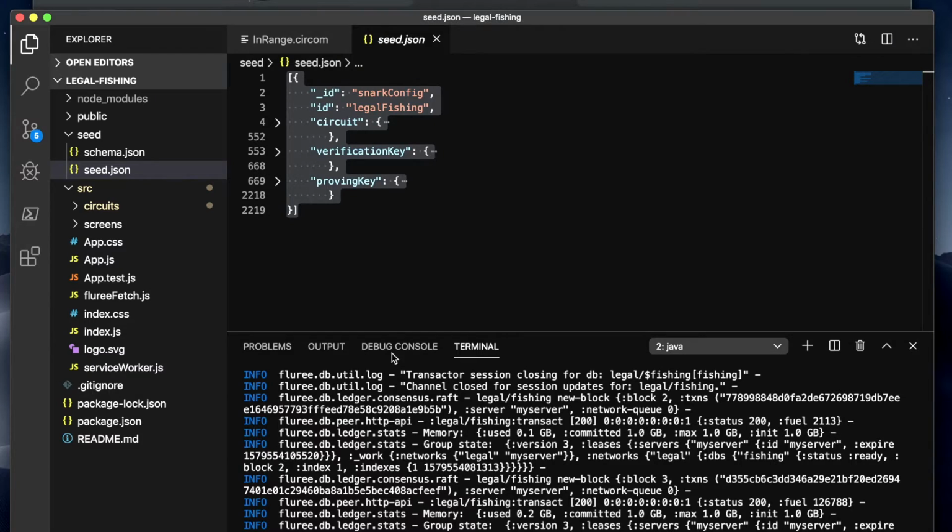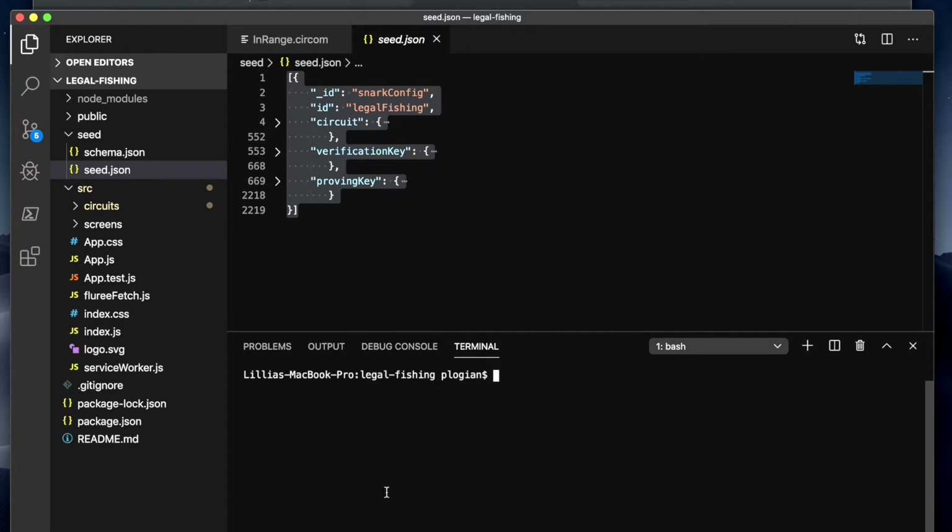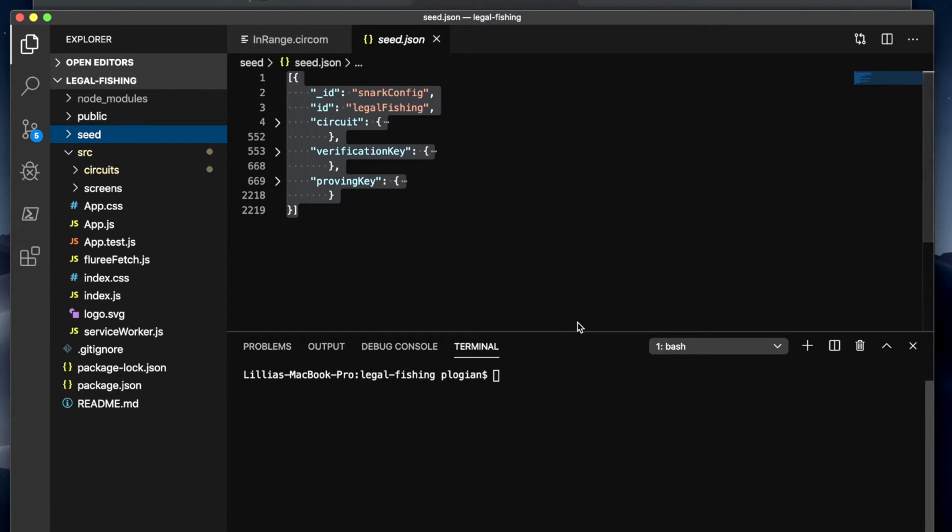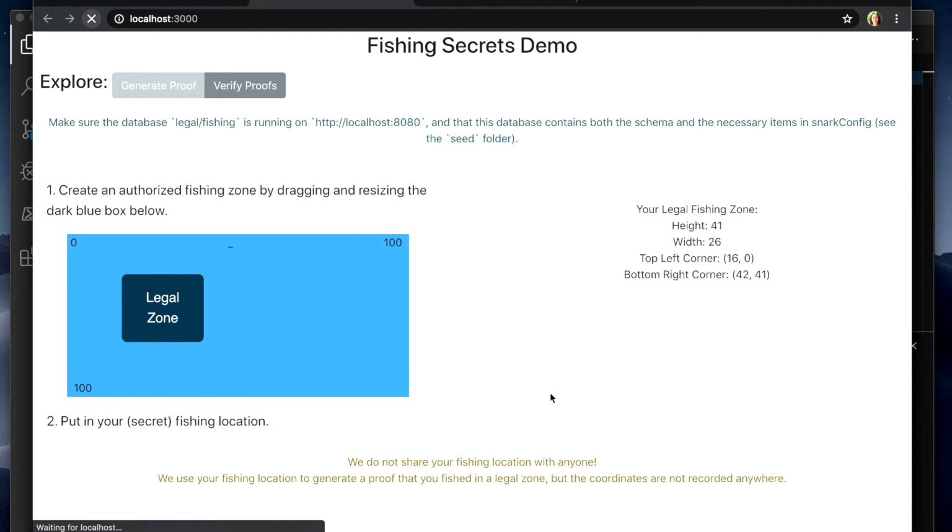All right, and now we can start up our React app. So I need to be in my legal phishing directory. I need to make sure, again, I've npm installed all of my dependencies, and now I can just do npm start, and this will start up my React app, and we can get this all connected. So it's loading, and here we go. And this has a little reminder for you saying, make sure that you have the database running. Make sure the database has the information it needs, because otherwise it will not work.